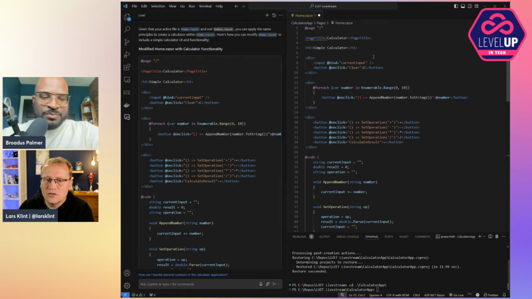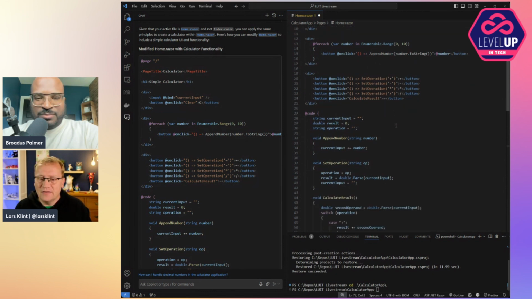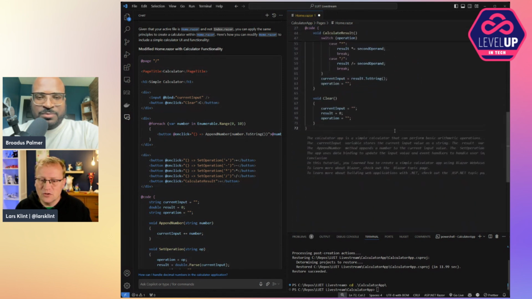Hooray. So now we have a page. We have a razor page. And we have here on click, append number, etc. And there's a whole bunch of code in here. So we should probably try and run it. Oh, and then down here, actually, no, I'll get to that in just a second. I don't want to confuse you too much.